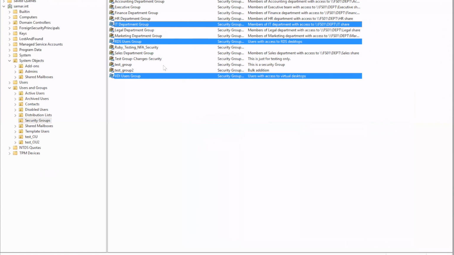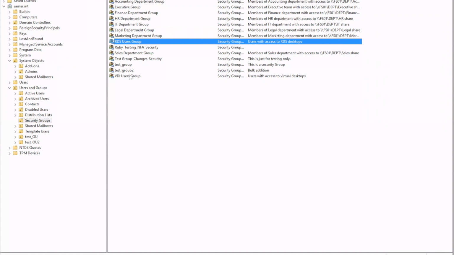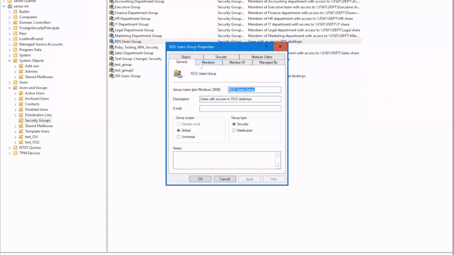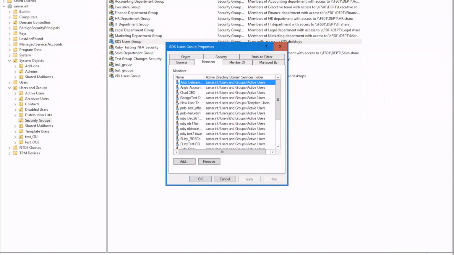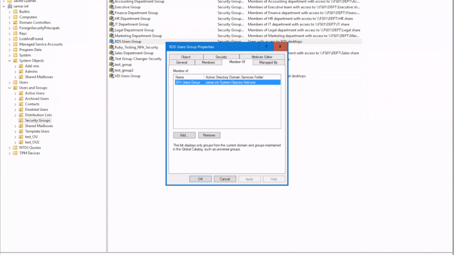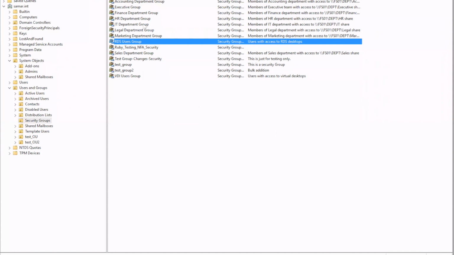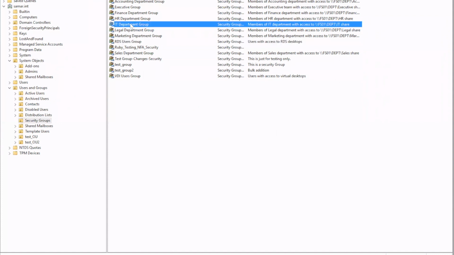Now, in the other domain, they don't have to be in this particular OU because they haven't been imported, so to speak. But these two groups are important because that's what entitles people to use the RD gateway and the RDS infrastructure. So anyway, one thing I want to point out first about the IT department group.